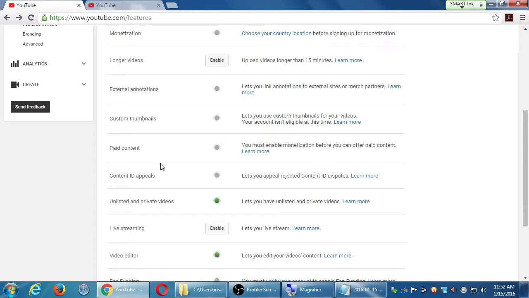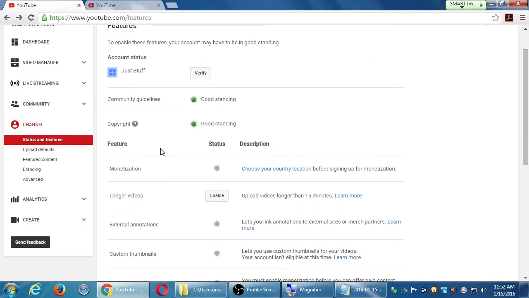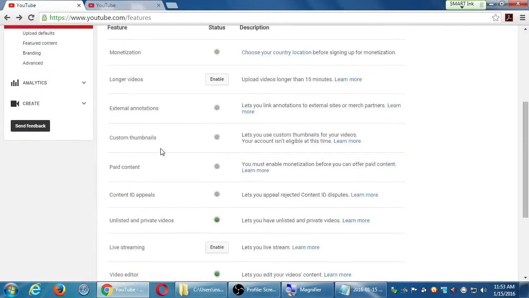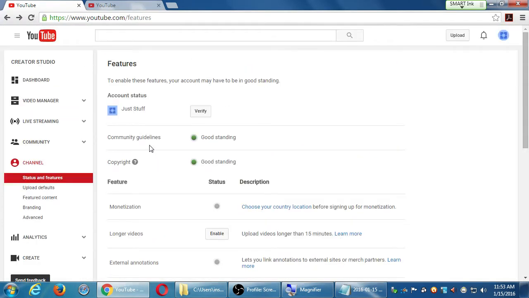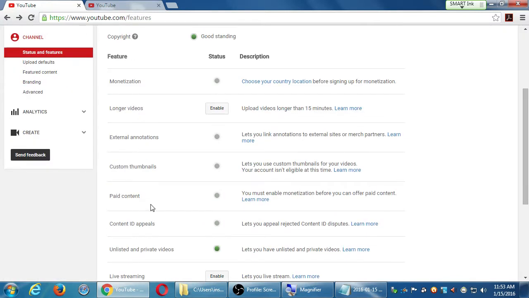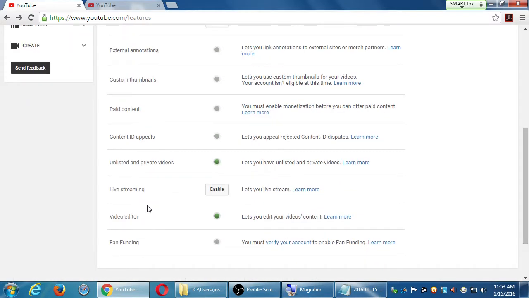How do you activate that perfect thumbnail? Well, like I said, in this section here, you have to make sure you've verified, and then when you actually upload the video, there will be a button that says Custom Thumbnail. Okay, I see that. Other things that we can do here, we can get paid in different ways. We can activate paid subscribers.